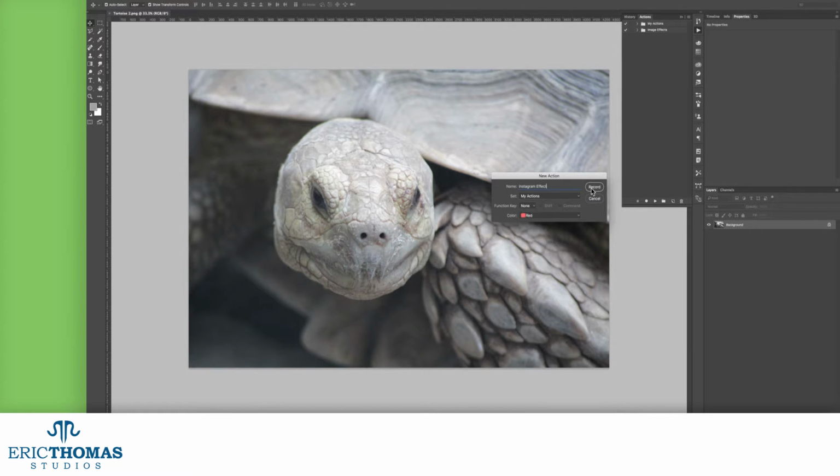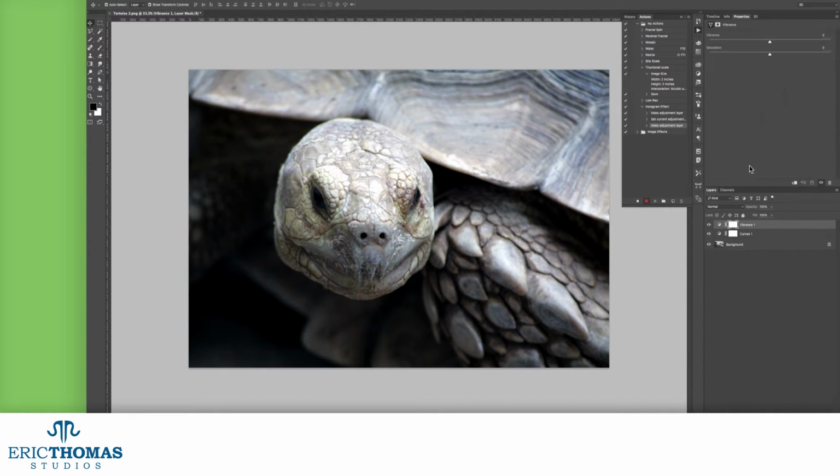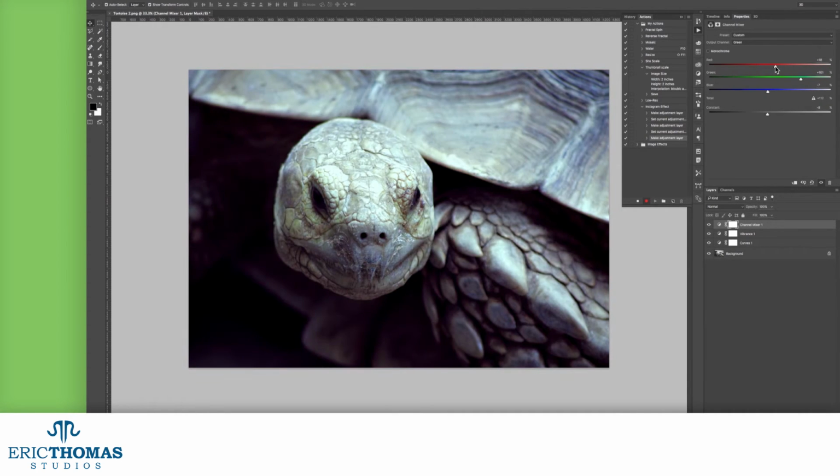So first off, what are actions and why are they awesome? If you know programming terms, an action is basically a macro, but for Photoshop. And if you've never heard of macros, they're a way to save time when using a program by recording a set of actions you commonly use.